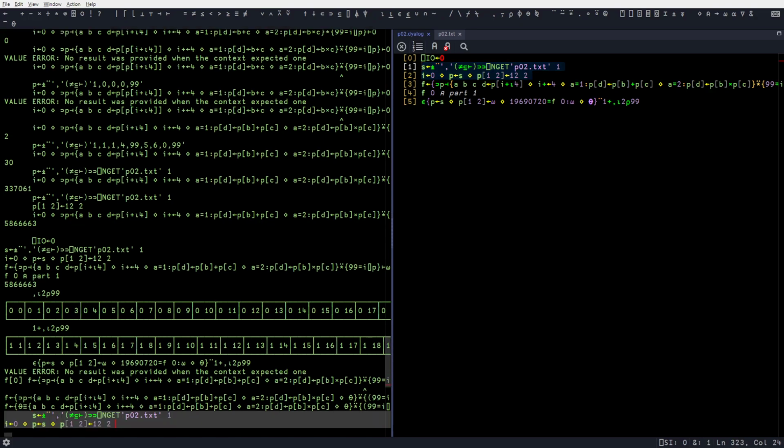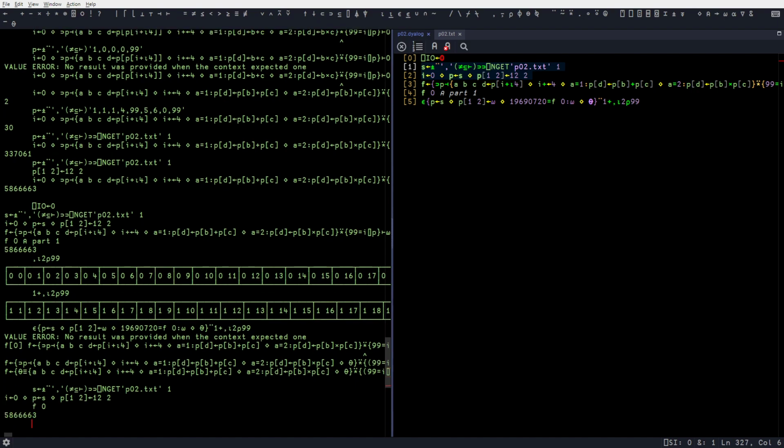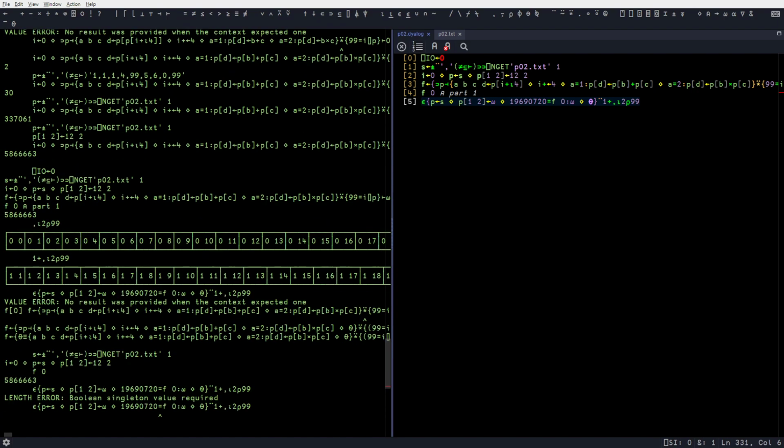And let's say, for the sake of argument, that we settle this, and then I do F0. Do I still get my part 1 answer? Okay, that's promising. That is promising. Okay. Now, what if I do this? Boolean singleton value required.